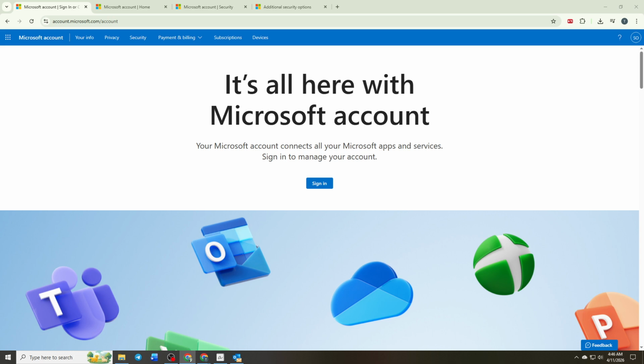In today's video, I'm going to teach you how to create an app password for Microsoft Outlook. Keeping your Outlook account secure is extremely important, especially when accessing it from different devices or applications. One way to enhance your account security is by creating an app password, which allows certain apps to access your account safely when two-step verification is enabled.